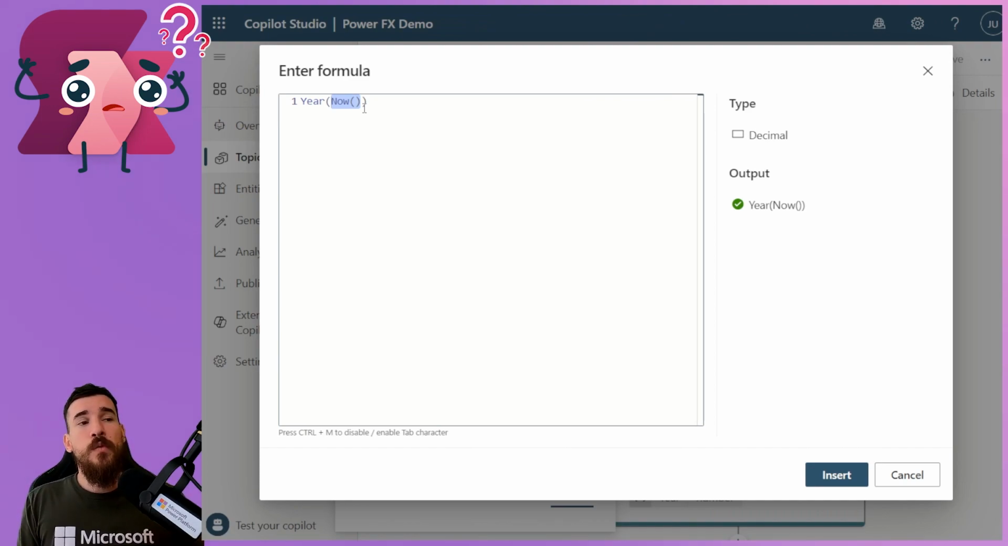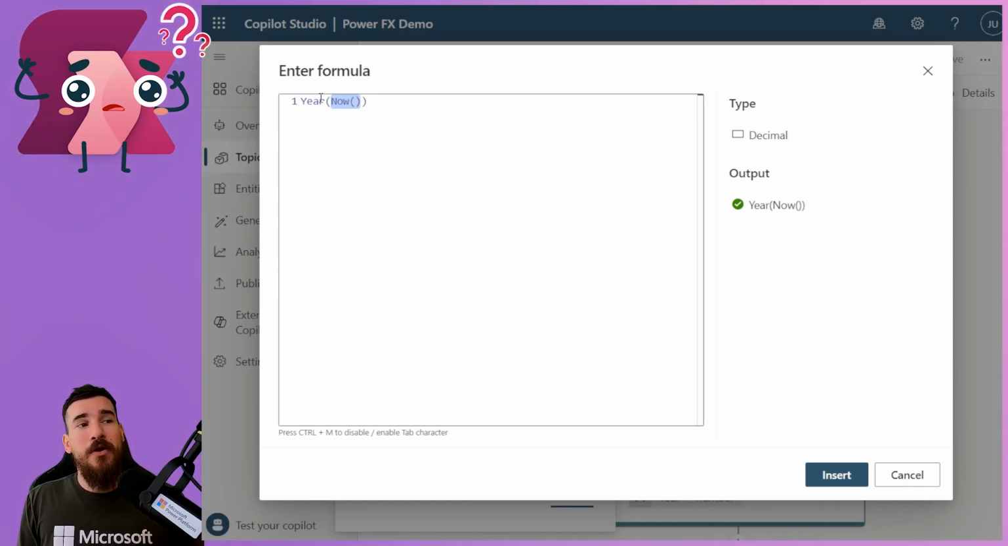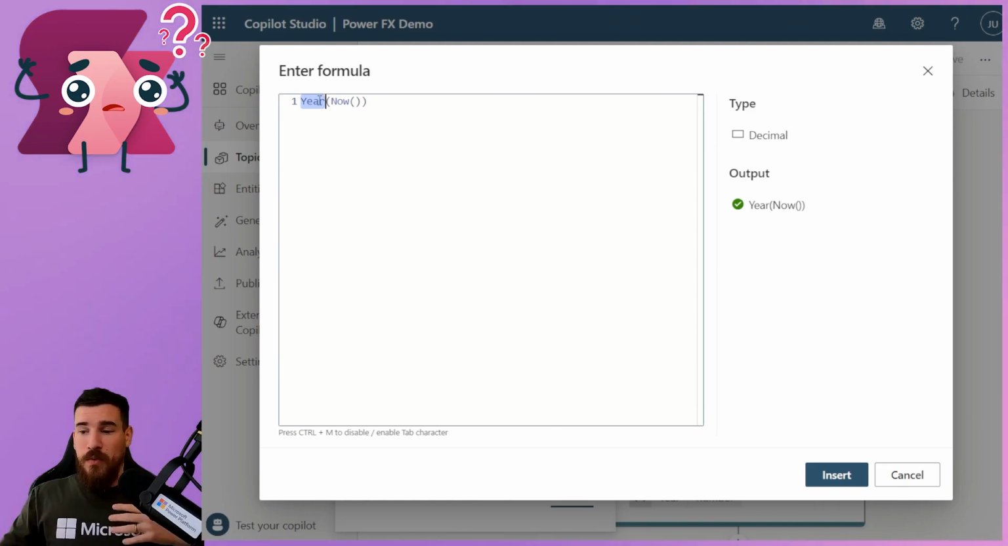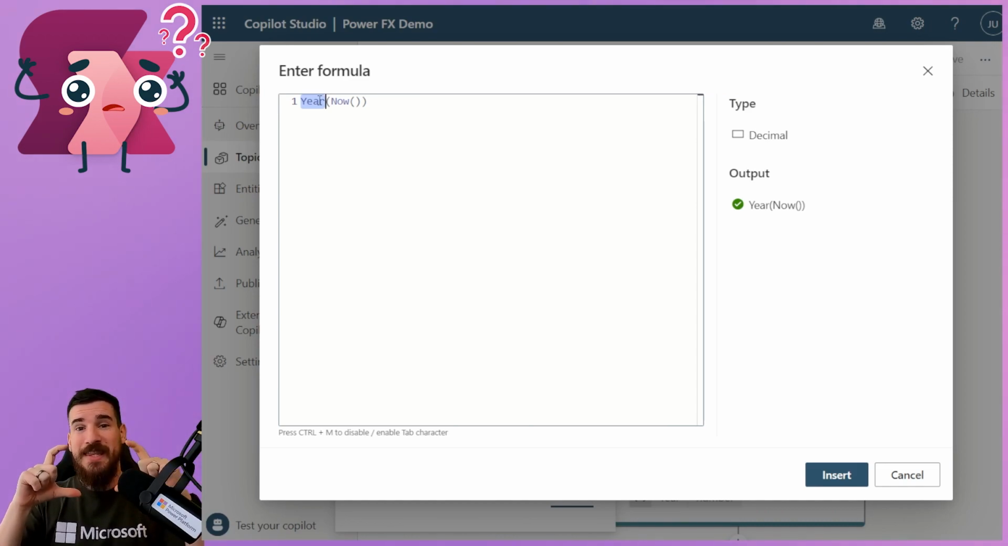So what this is going to do then is when this runs, it's going to call now, it's going to get the date and time now. So we have a date and time. Then I'm passing it into the year function. So what that's doing is saying, okay, we've got this date and time. So in this instance, it's the 20th of November, 2023. And I'm going to get the year. So it's going to pull away all of the time, pull away all the rest of the date. Just get the year 2023 and bring it back.